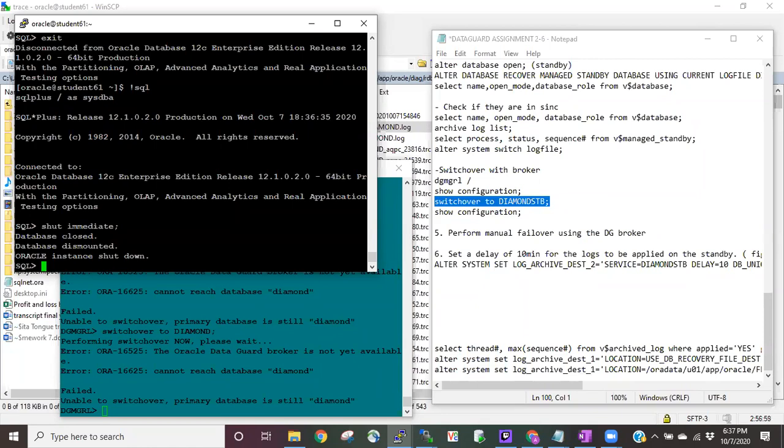If you want to do something in standby, like a backup, we bring it to snapshot standby. When you finish, you bring it back before you make the connection between the primary database and the physical standby. That's the concept. So startup mount: when you start up mount and it is in the mount state, it is the physical standby.